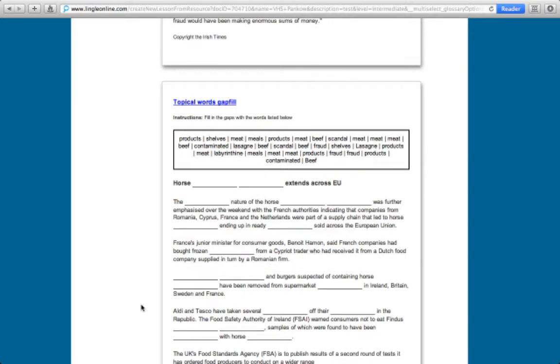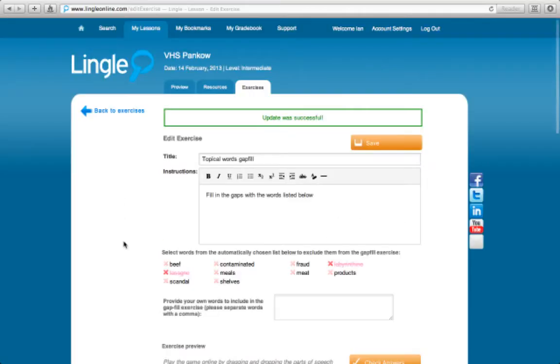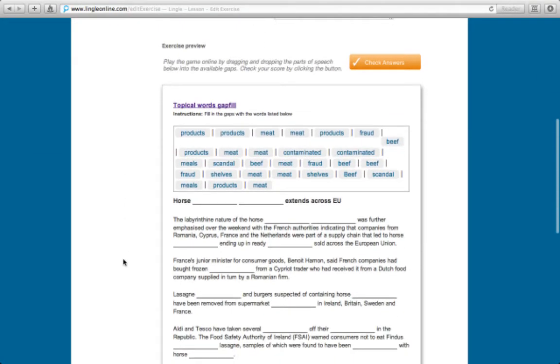Everything is available as a print or interactive component. So if I click on this link, it gets me to the edit facility where I can remove some of the words like lasagna, labyrinthine. And here I see the interactive exercises. So I can try this out.